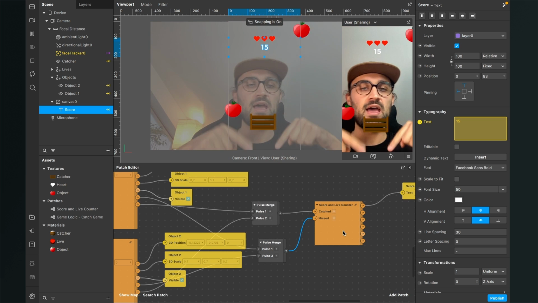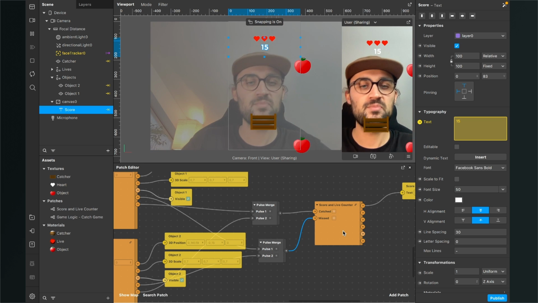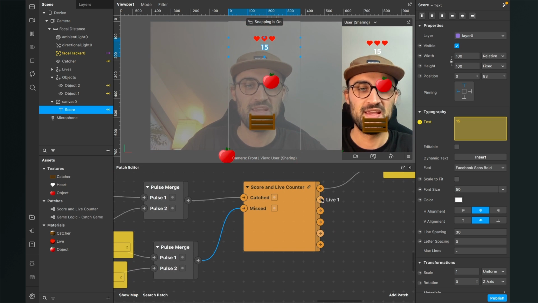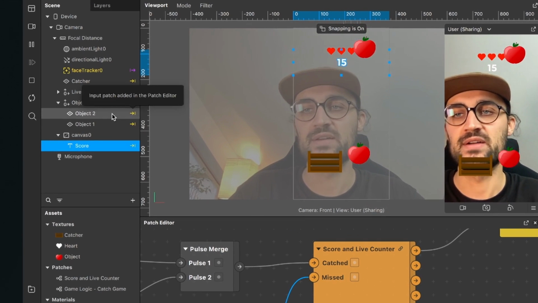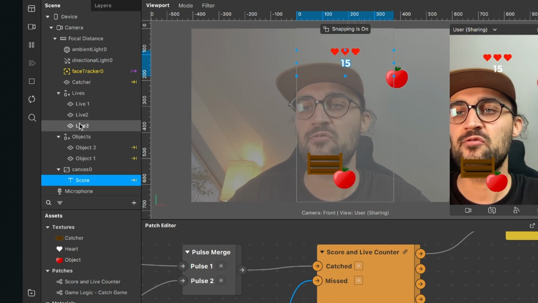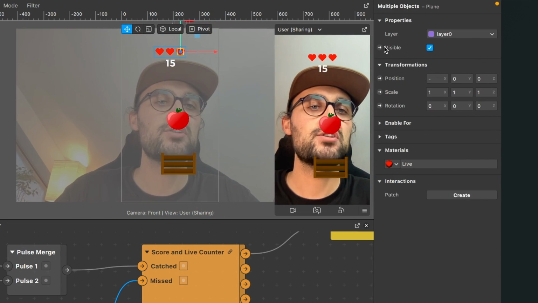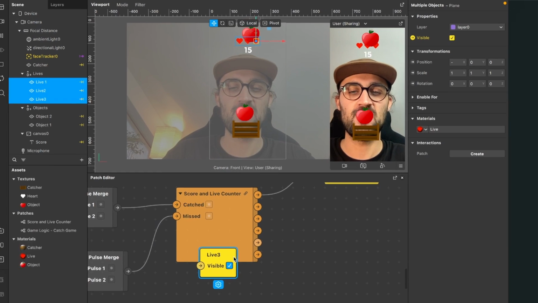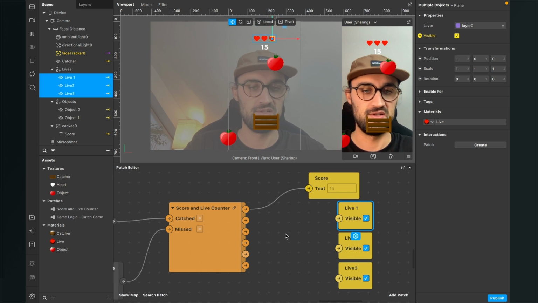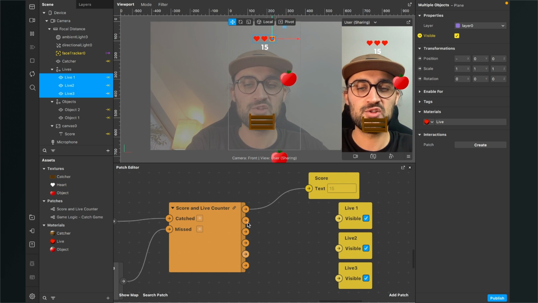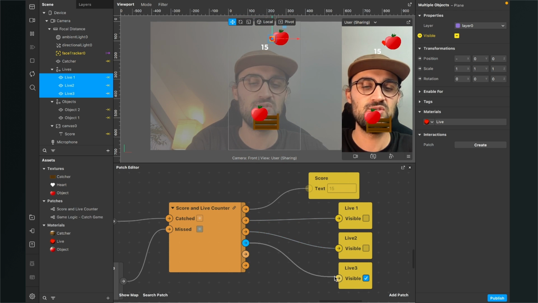So now when an error is missed, one life should go away, but at the moment nothing happens because we need to also link the visibility of our lives object here. For this, we go to our scene, then we go to our three live planes, select all of them, then we go to the right hand side and also click on the little arrow next to visible. So now we have live 3, live 2 and the visibility of live 1 in our patch editor. And now just connect those three outputs to the yellow patches. So live 1 to live 1, live 2 to live 2 and live 3 to live 3.